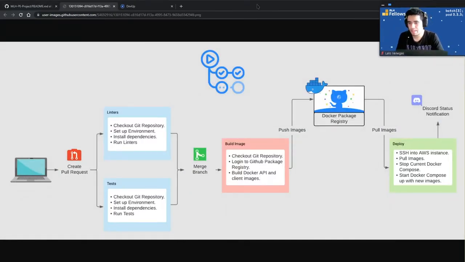So we're running our CI/CD on various stages. For example, first of all, when you're working on something in the client part or the API, and then you push to a branch and then create a pull request. When a pull request is created, some linters are run and also some tests.